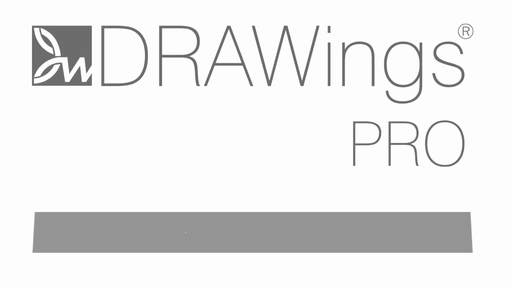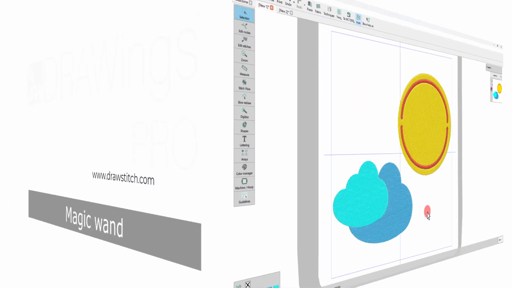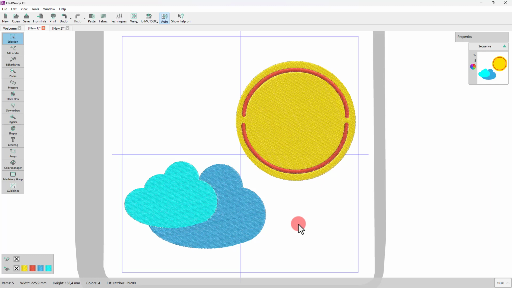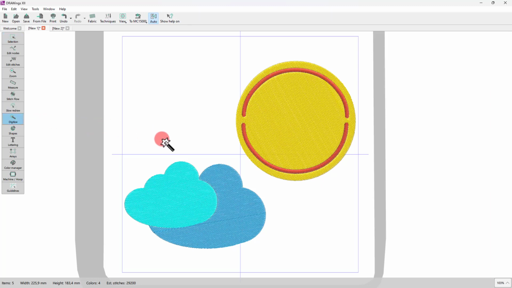In this video, we will present the Magic Wand tool. In general, Magic Wand creates new shapes based on the shapes of your design. You can find the Magic Wand tool on the Digitize section of the Tools bar. When starting the Magic Wand, the cursor changes.